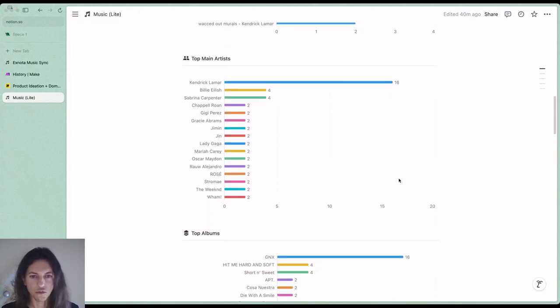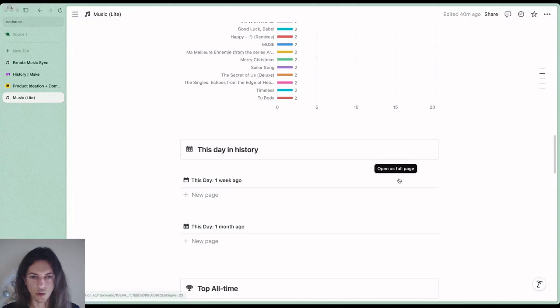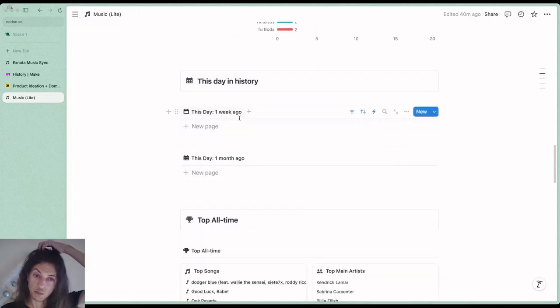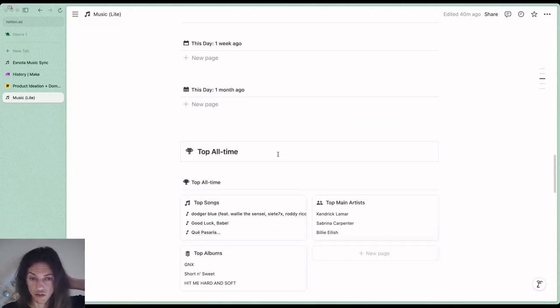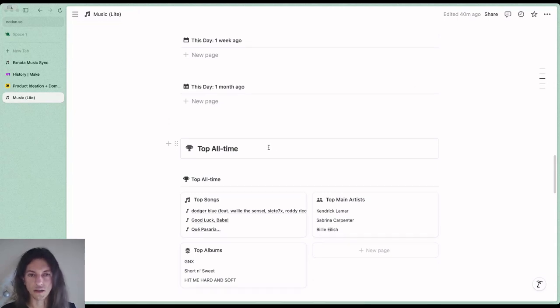And then we have top artists. So top artists and albums work the same way as well. This day in history is not displaying just because we don't have that information yet. That'll come over time as you add to it.